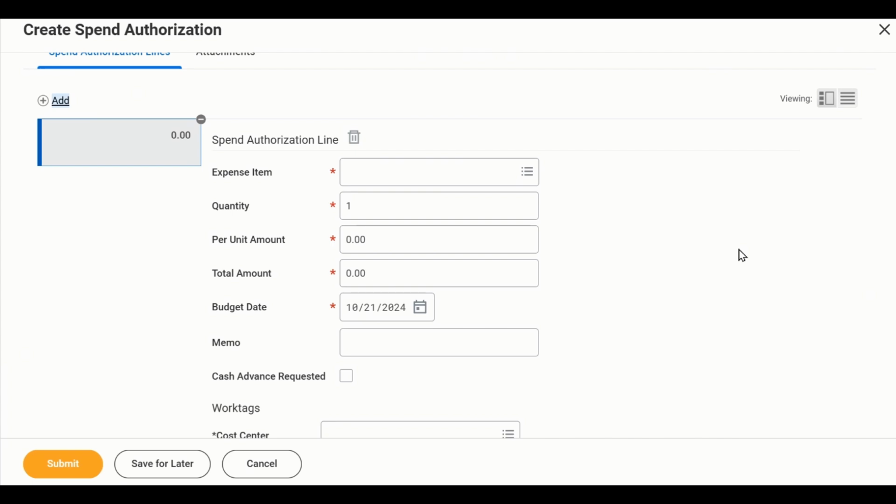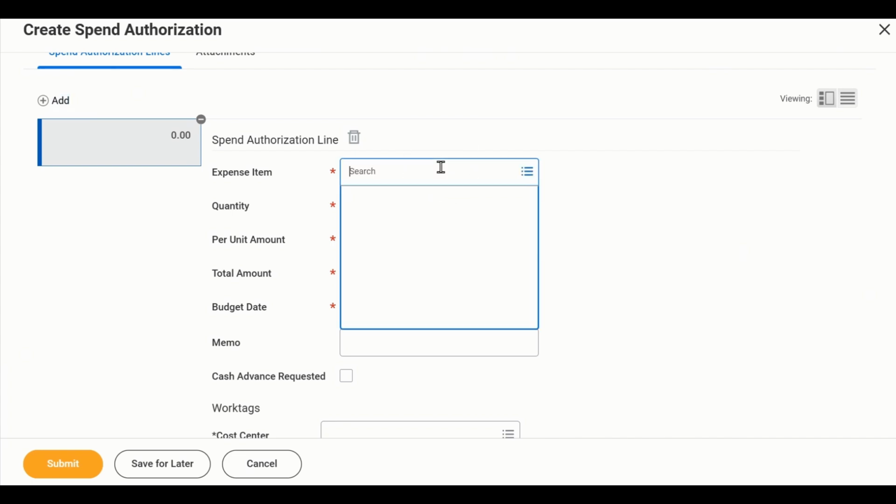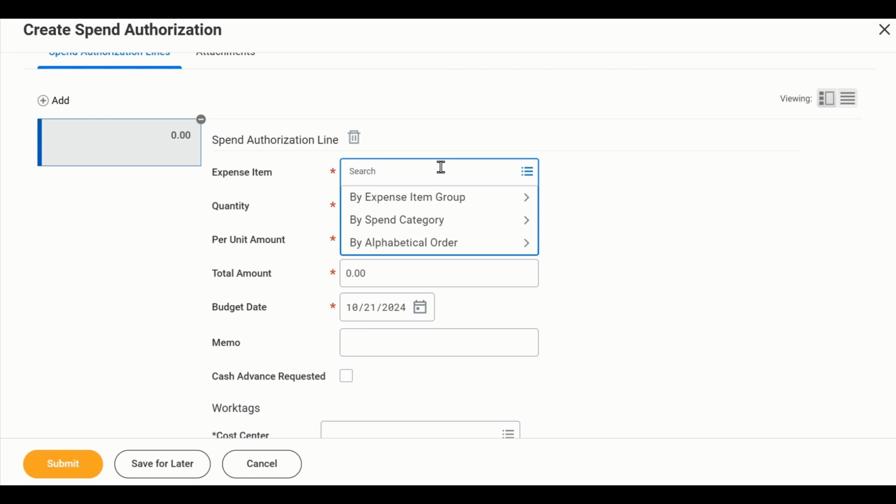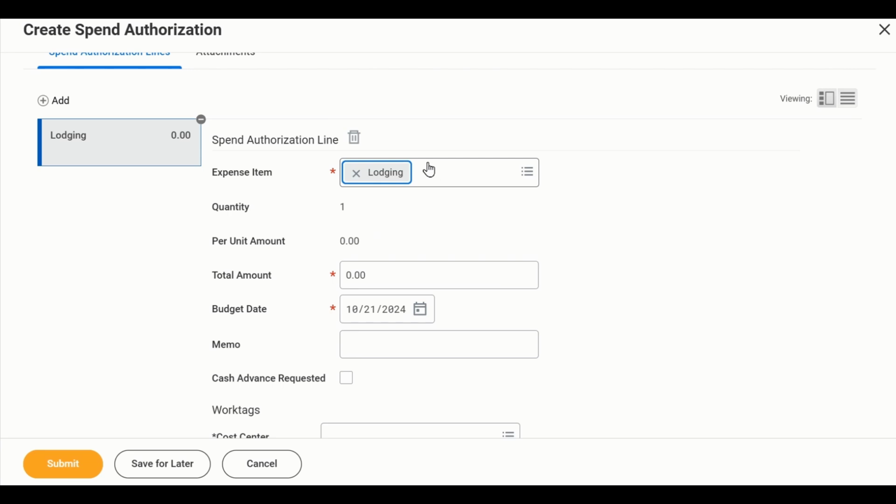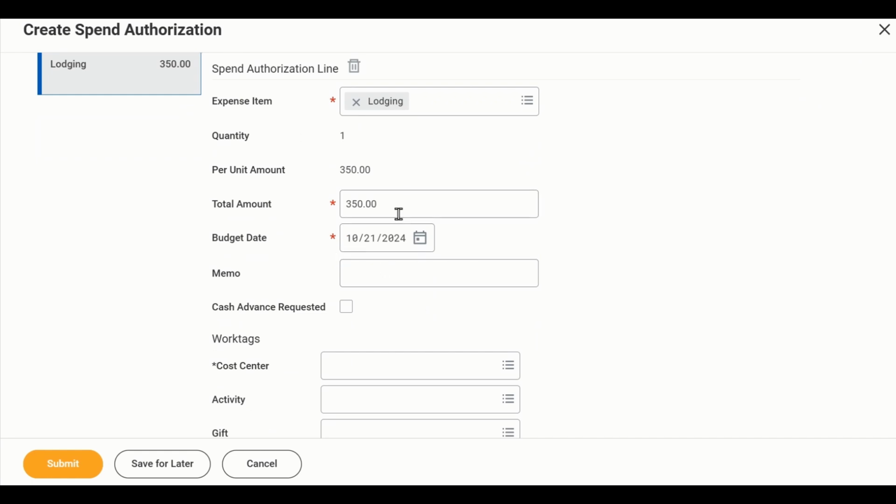Now that I've added a spend authorization line, I will go ahead and search and select for the expense item. The first thing I'll need to expense when traveling is a hotel stay. So I'm going to search for hotel, which will pull up lodging as the expense item. Then I will need to enter in an amount. I'm going to say that for a 4-night stay, I am expensing $300, and I am saying that it's going to cost $350 for me to stay for this trip. The budget date is the first date that I am traveling, which is October 21st. In my memo, I will put hotel stay 3 nights.